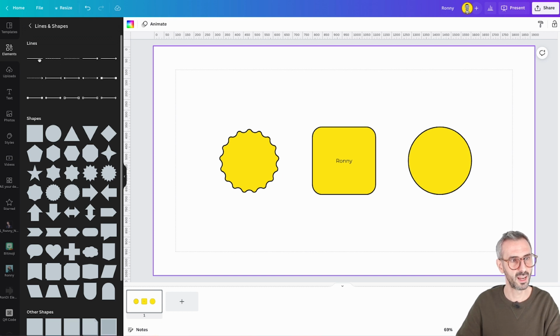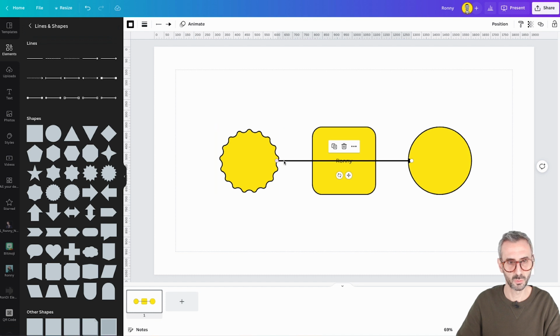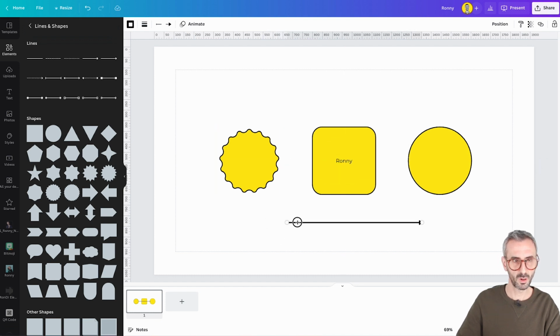Okay, so that's the first part. That's the enhance shape part. Now let me talk about connecting lines, because this is something I never talked about on the channel. So for that, I'm gonna introduce a line. Okay, so a line with an arrow, for example, this one right here. Okay, so this is a simple line with an arrow.